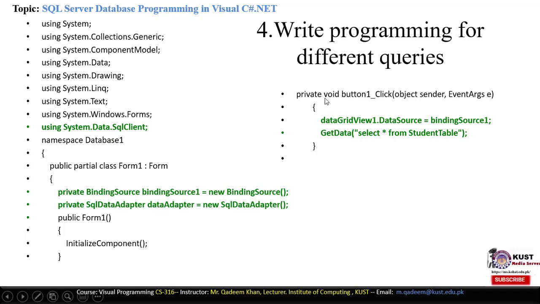Then we have button one. The first button will be used to display all the data inside the data grid. For this purpose, dataGridView1.DataSource is equal to bindingSource1. Here it means that with the first data grid, the data source is bindingSource1, and bindingSource1 is provided here.